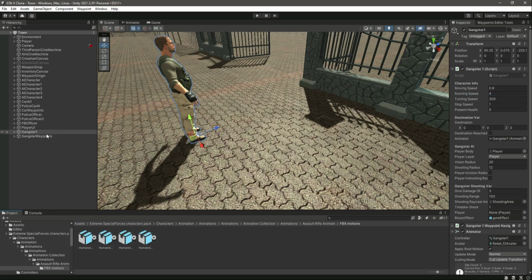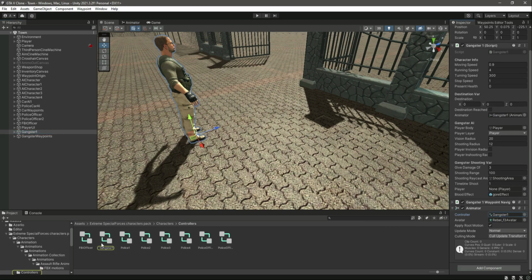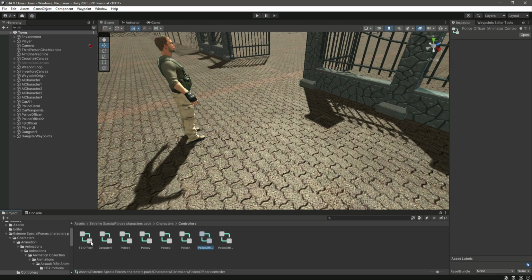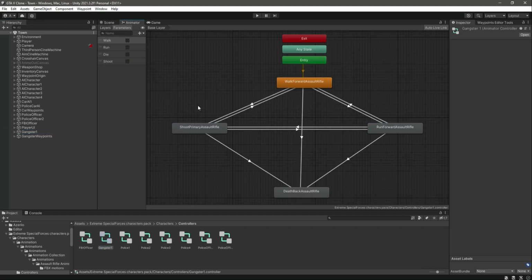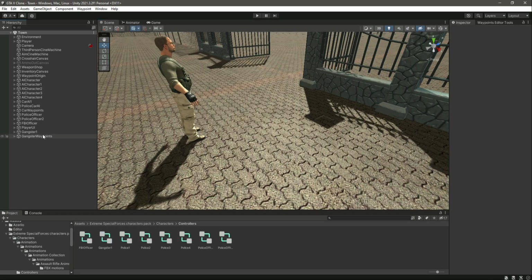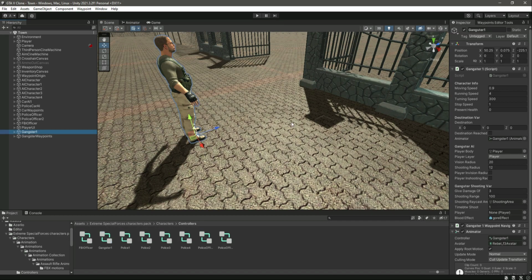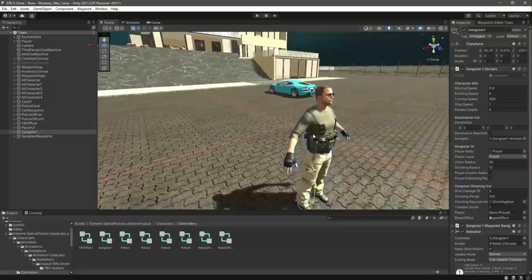So now, as you know, the animation worked perfectly fine for this gangster. Okay, we don't do any changes. We just duplicate this police officer animator and name it Gangster 1, and then we drag and drop it right there. And as you know, this is the duplicate of the police officer. Also the scripts are the duplicate of the police officer, so we don't need to change anything right in here. Okay, so in this way you can add your gangster animations.